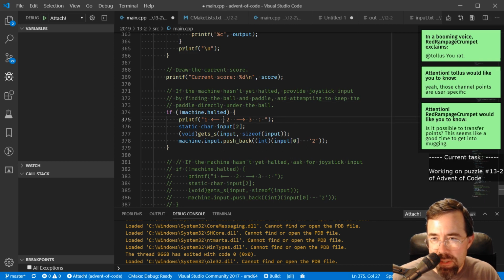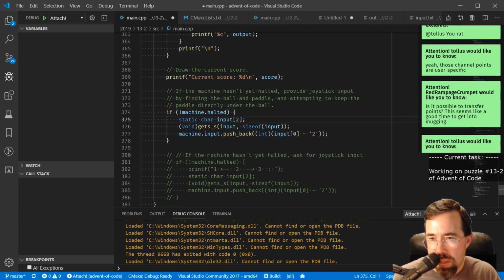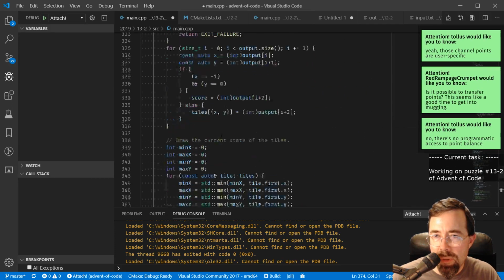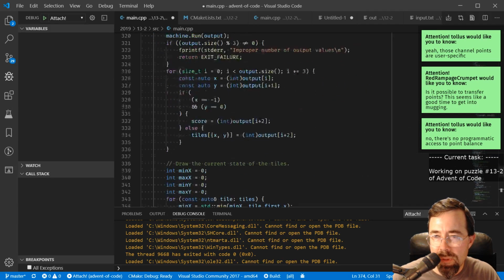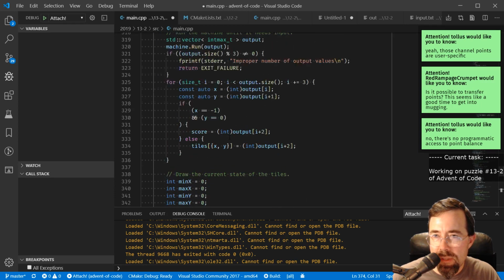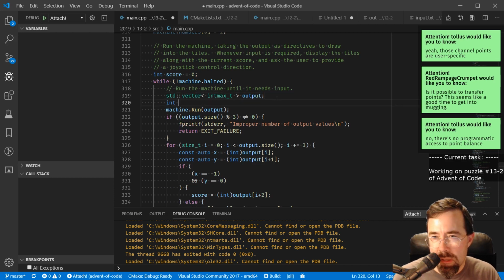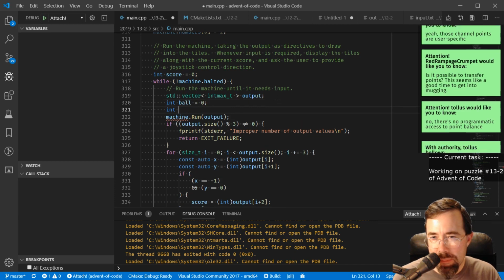Let's see. The machine hasn't halted, so we're not going to print that. We could, while we were drawing it, figure out where the ball was, right? So, in fact, we'll know where it is as it's being set. Why don't we try to record where it is? So, int ball and int paddle.